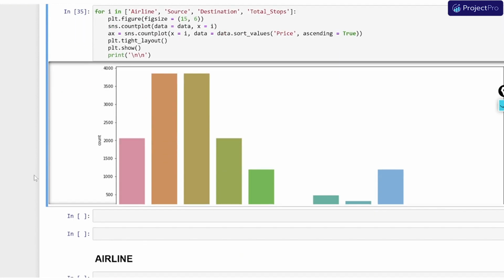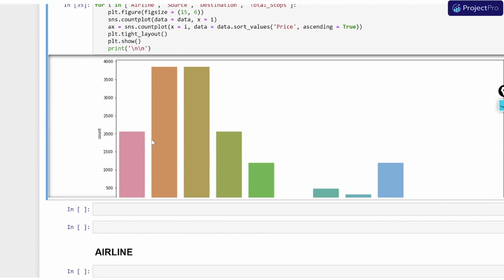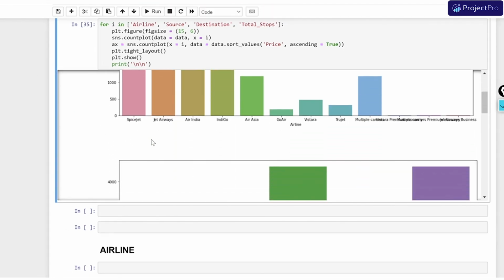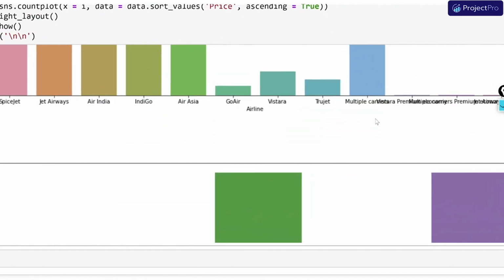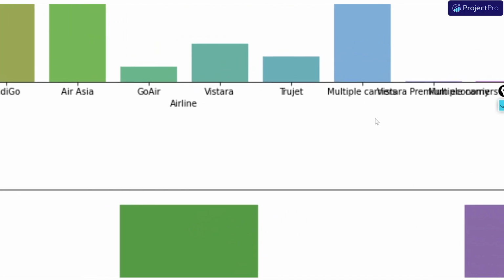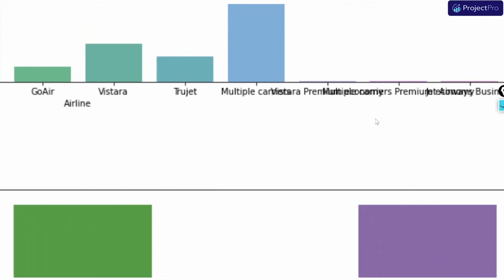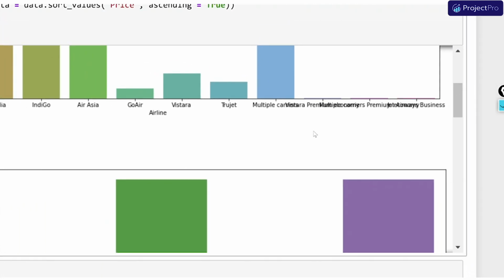So this is the output over here, and look at the problem. Even after a tight layout, the ticks are overlapping each other because they have very long names. To overcome that, I would want to rotate the ticks. By the way, these are ticks, the names of these values like Go Air, Vistara, TrueJet, AirAsia, and so on. So I would want to rotate them.